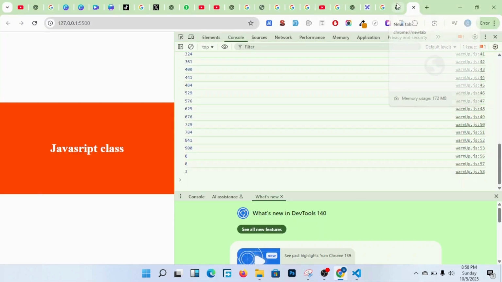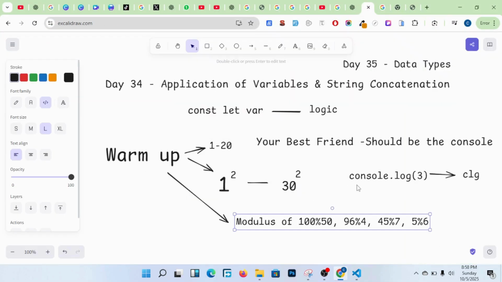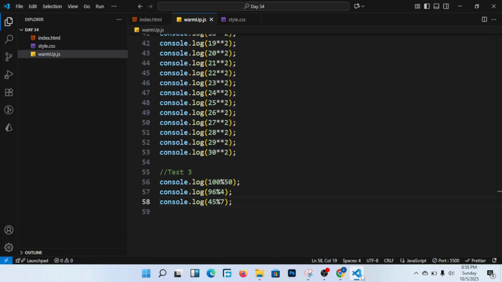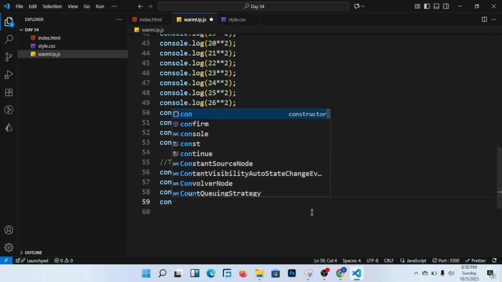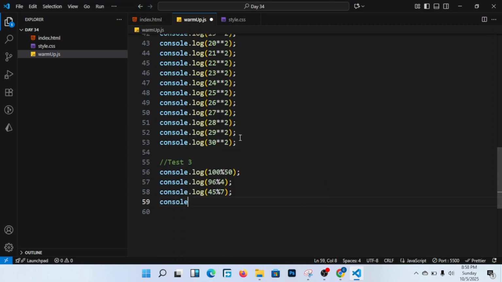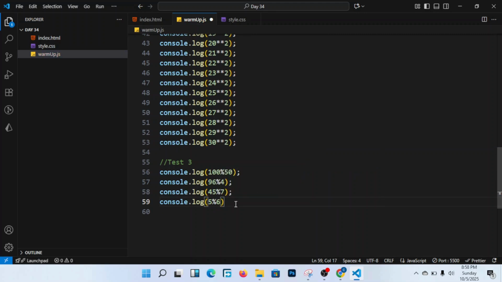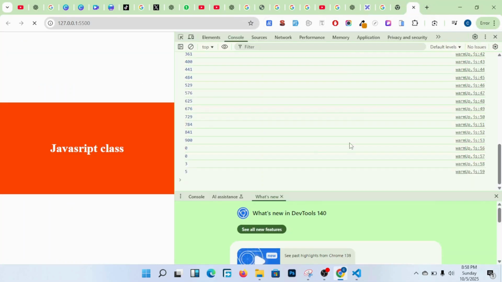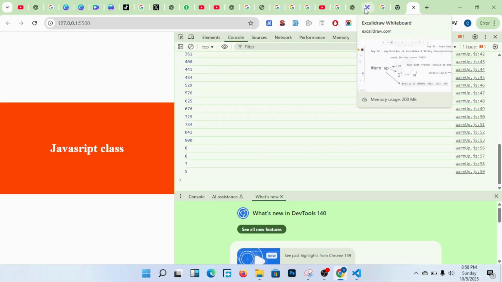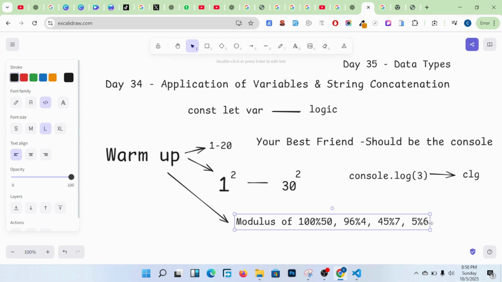Then when we have, for example, 5 modulus 6, everybody knows what that one is, even before you look. Can you guess? console.log 5 modulus 6. Very easy. The answer is 5. Let us see if I'm correct. Yes, the answer is 5, because 5 cannot divide 6, so by default it returns 5.